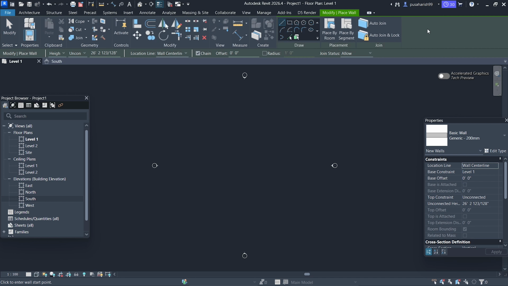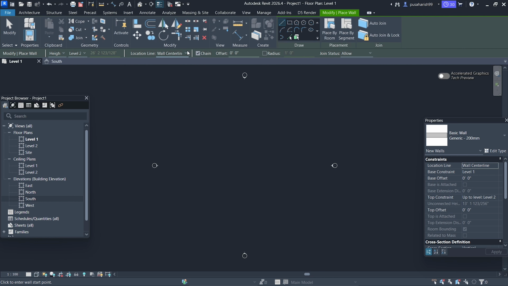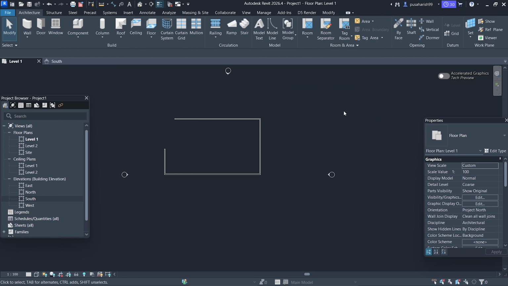Here you see the basic settings you need to know while creating a wall, that is height, unconstrained: how much height your wall is projected, that is up to level 1, 2 or level 3 or unconnected. I am going with level 2 only. This is the location line, we'll talk about this later. Chain means continuation of the line. If I draw a line, the wall will not stop at the next point, it will continue. For example, if you turn off chain, the wall is not continuing to the next. That is the difference with chain.